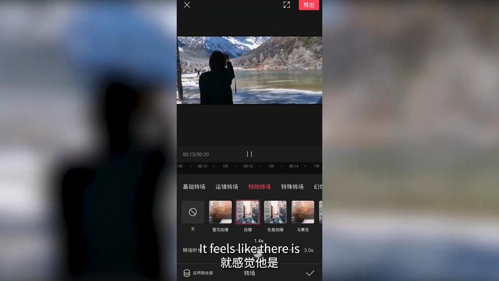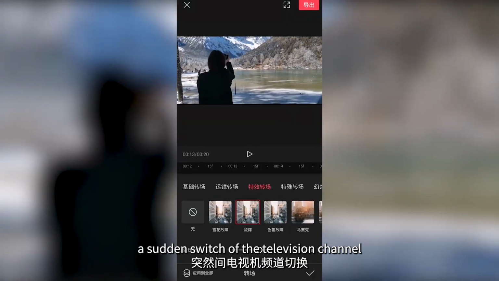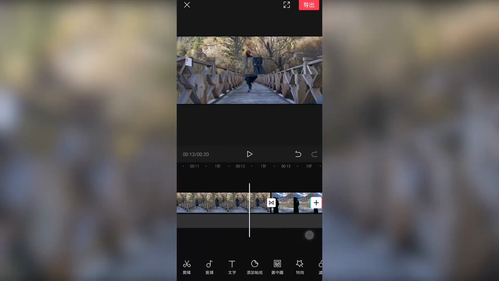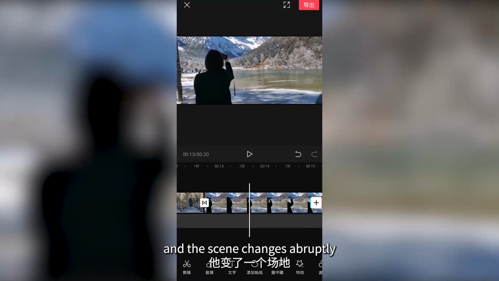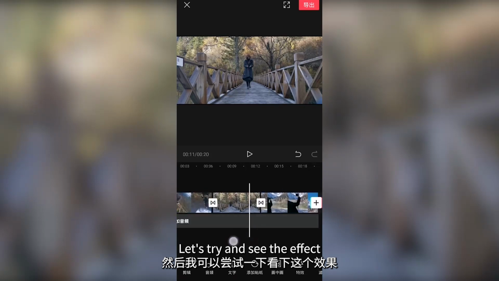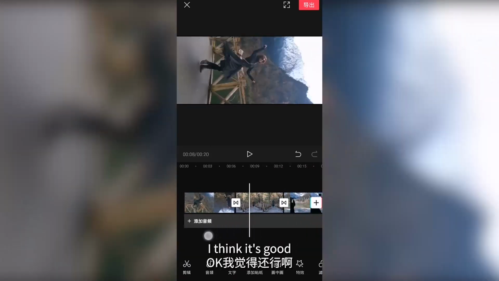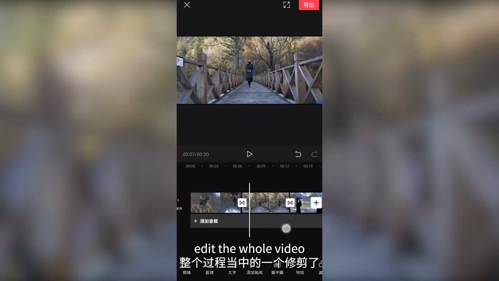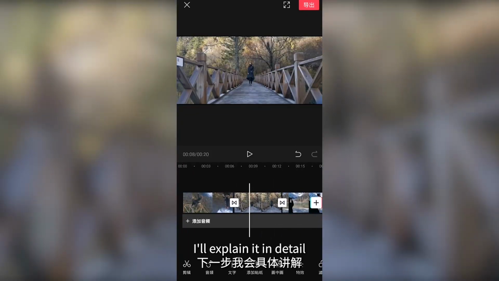It feels like there is a sudden switch of the television channel or a signal interference, and the scene changes abruptly. Let's try and see the effect. I think it's good. Next, we are going to edit the whole video. I'll explain it in detail.